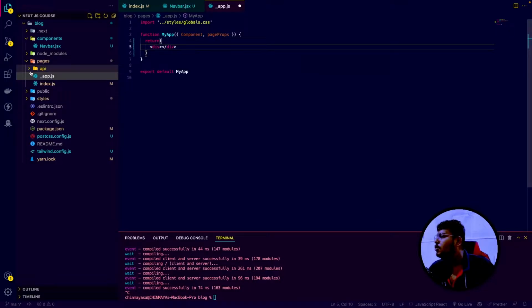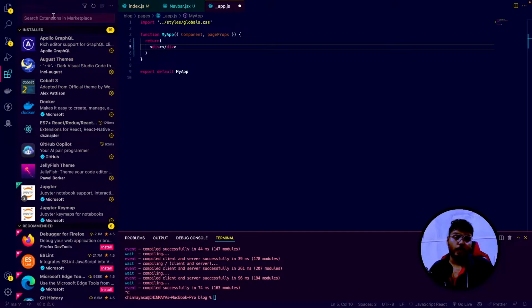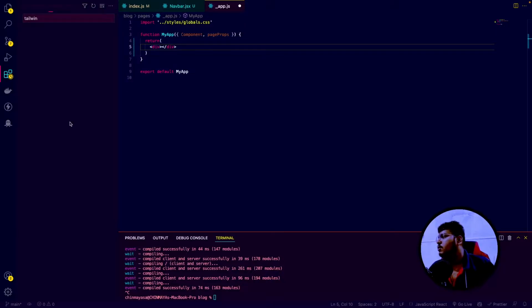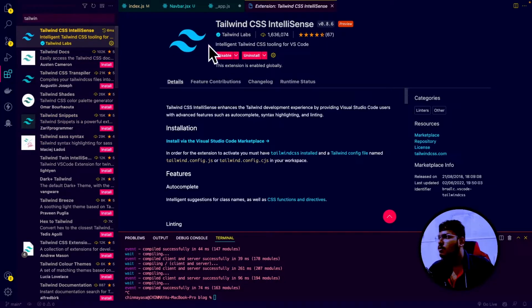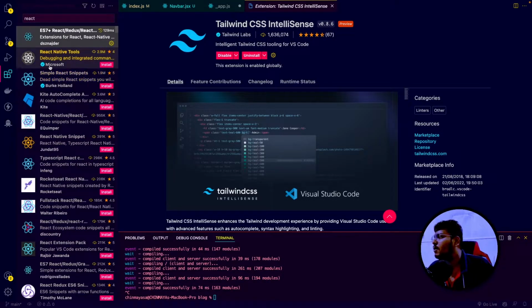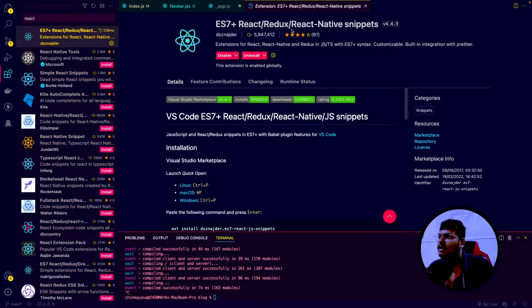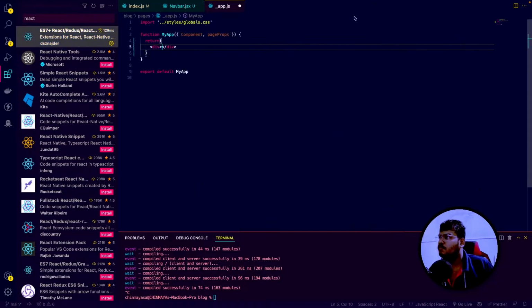By the way, let me tell you, you can install two extensions. One is Tailwind CSS. Let it open. Just install this one, and another one is React. Just search for React, and you're going to find this ES7 plus React plus Redux, React Native, everything. You can install this extension.